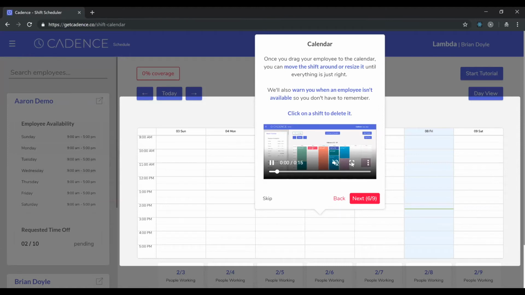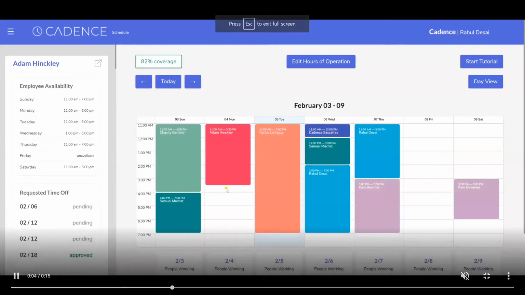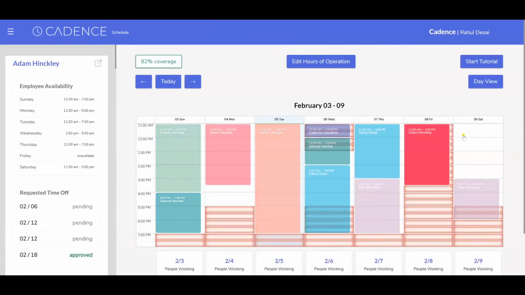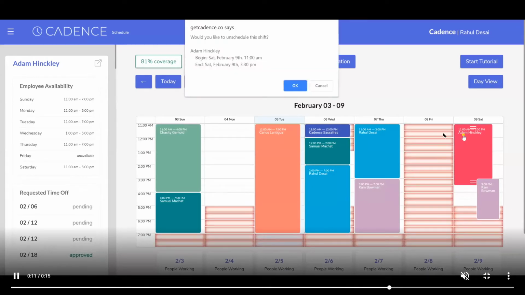You can resize, move shifts around, and click to delete them. And that guy will delete real soon. Okay.